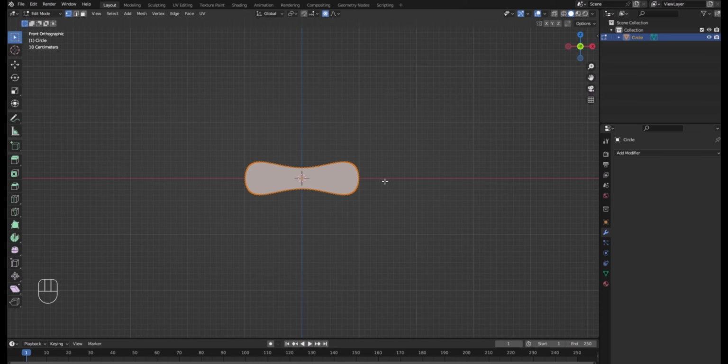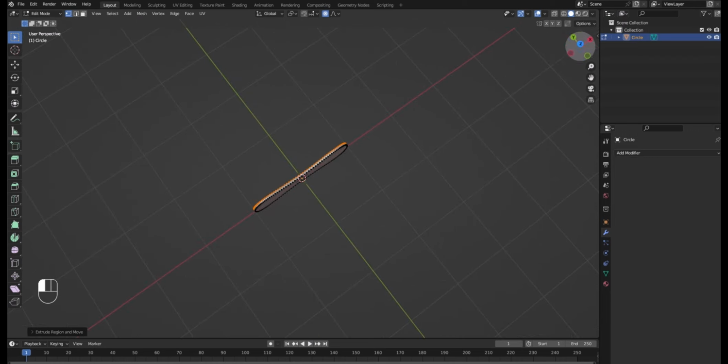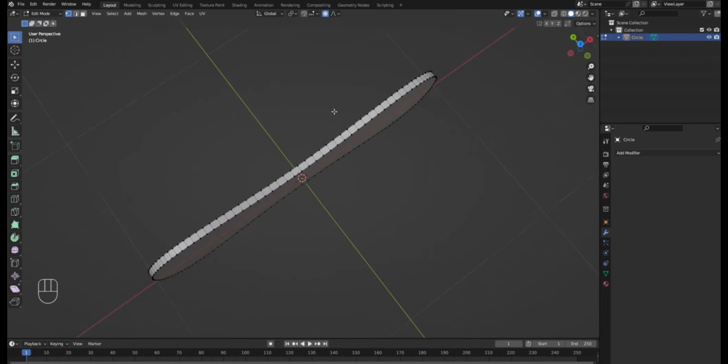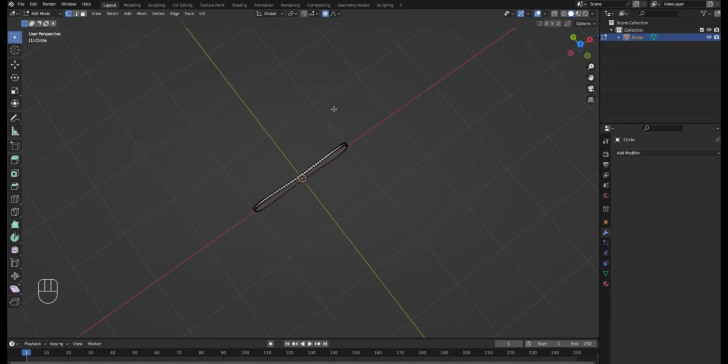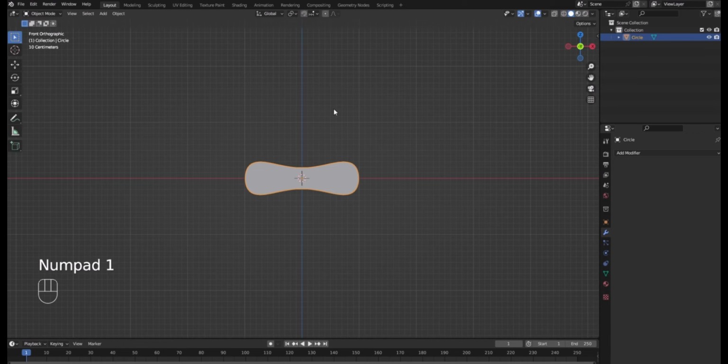Alright. After that, press numpad 3 to go to the side view, and EY to extrude it towards the Y-axis. Something like this. Alright, something like this is perfect. Then the next thing we are going to do, we are going to go to our object mode and press 1 to go to the front view.